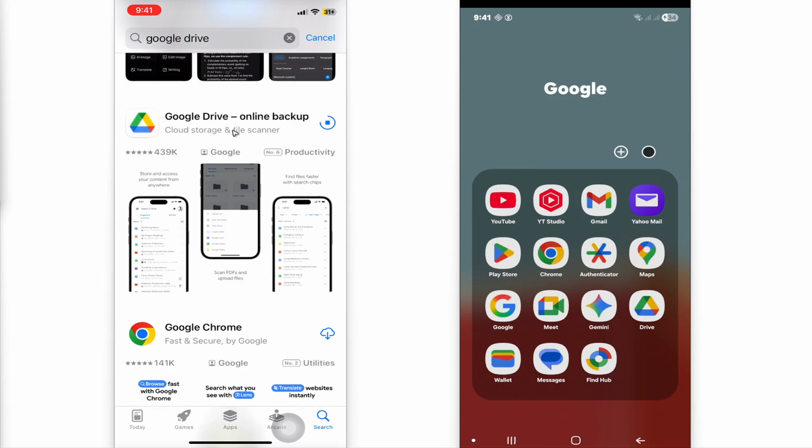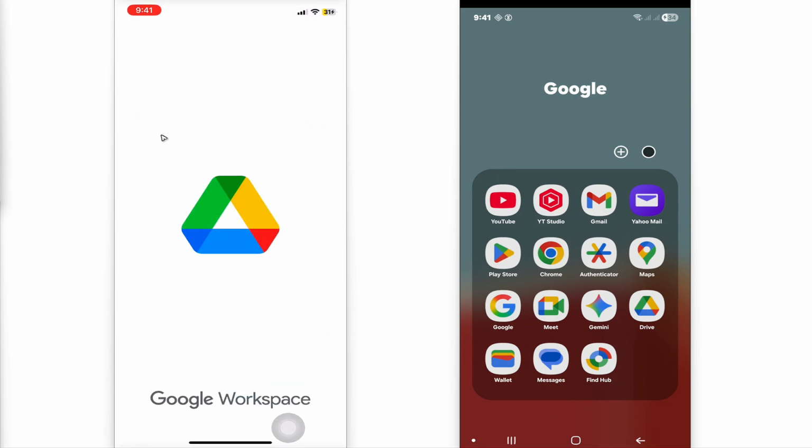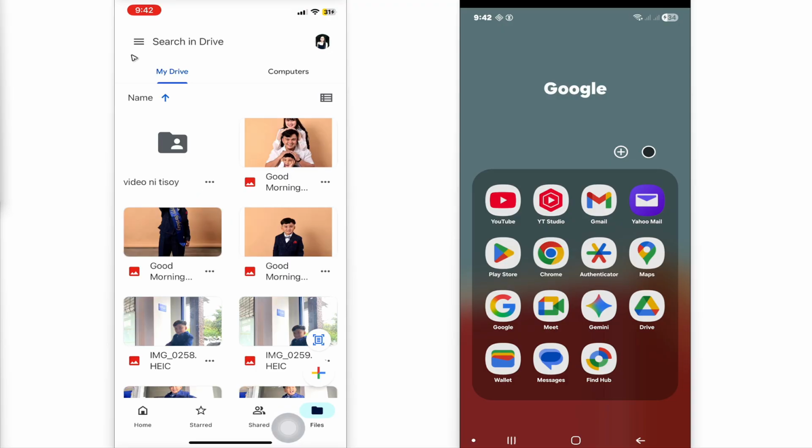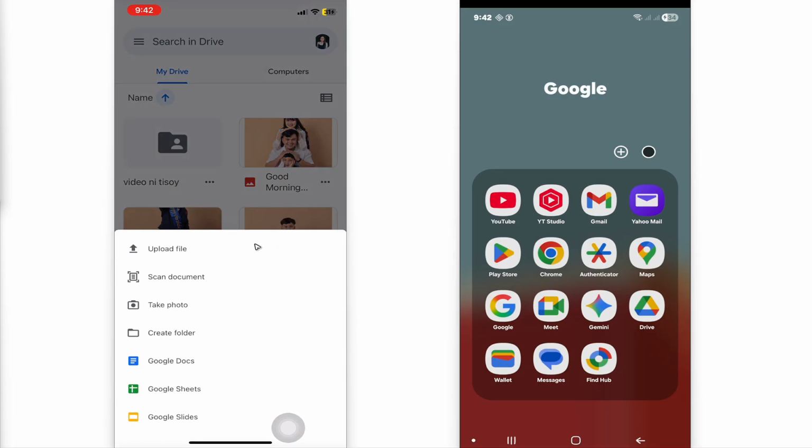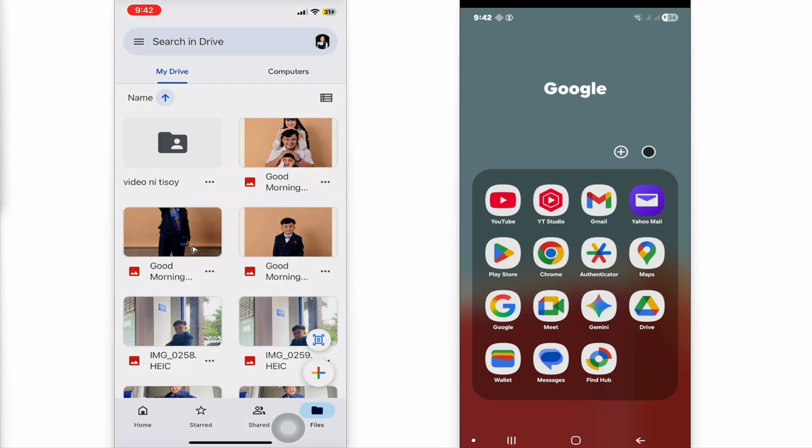So just go ahead and open up your App Store and Play Store, download Google Drive, and wait for it to fully download. Once it's downloaded, open it up and log in with your Google account. Once you're in here, tap on the plus sign at the bottom right. Now tap on Upload File.